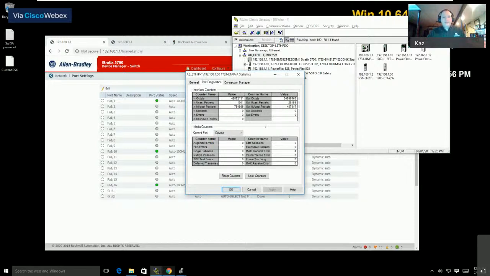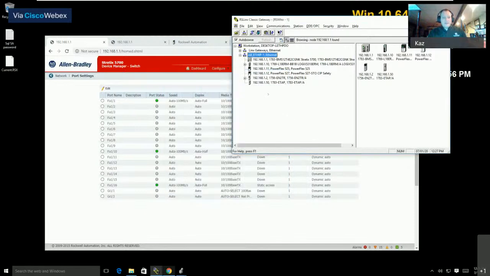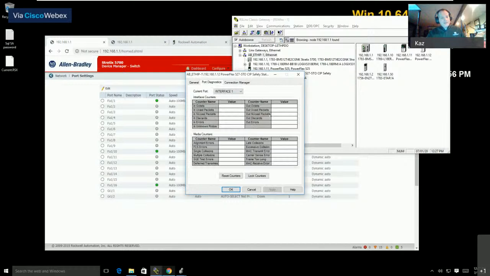And then if I look at the device port, I can see that it's got some FCS errors and some MAC receive errors. Okay, so out of curiosity, I've been having some issues with my 527, so I'm going to look at the 527 and see what it says. Module statistics for the 527, which is what's being controlled by the L75 going across that ETAP. It doesn't have any media counter issues. It does have 25 in errors, but no media counter issues, saying that it's completely happy with its connection back to the ETAP.